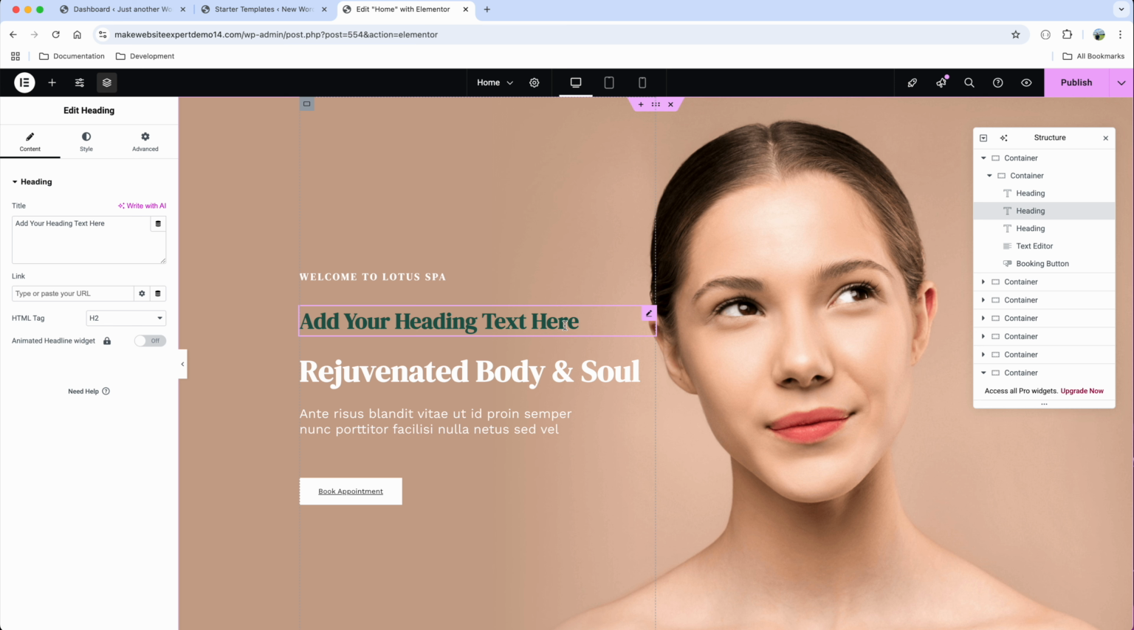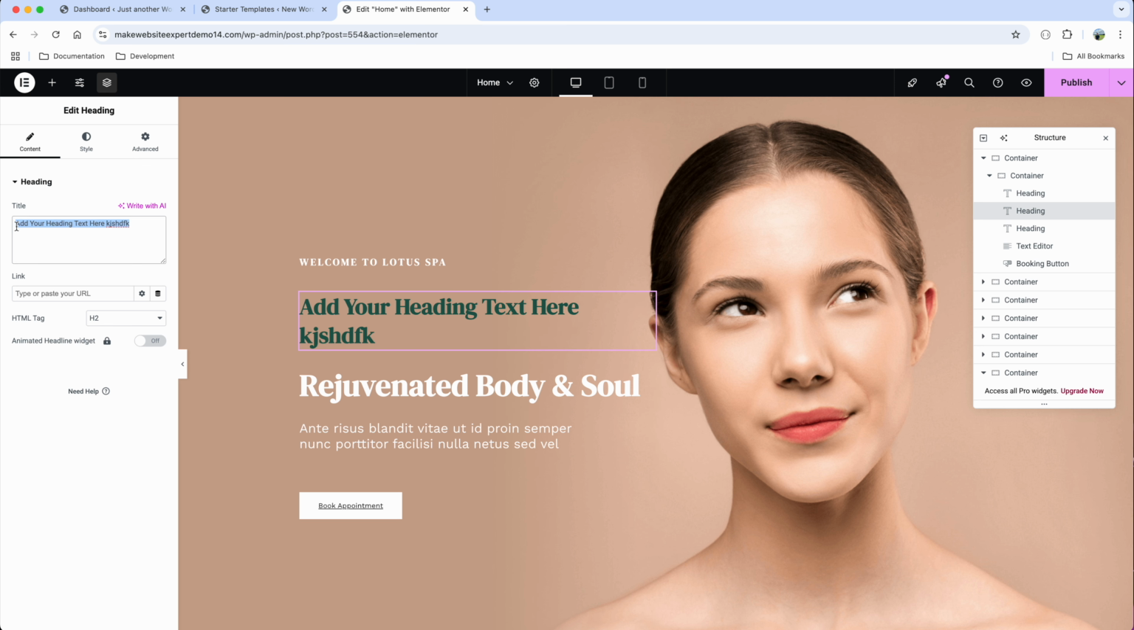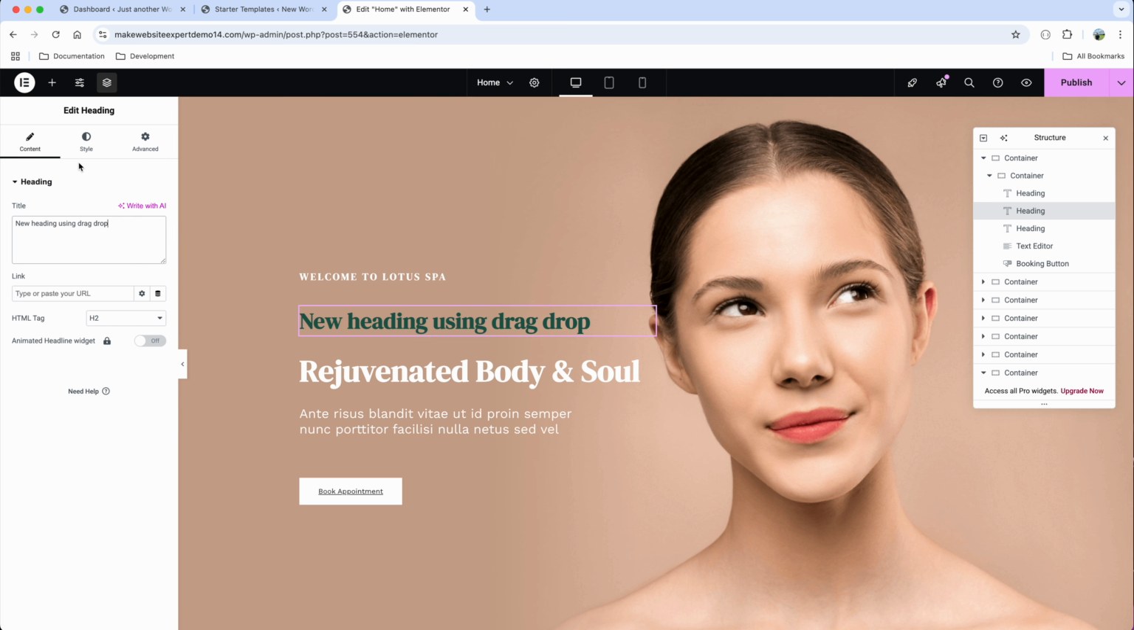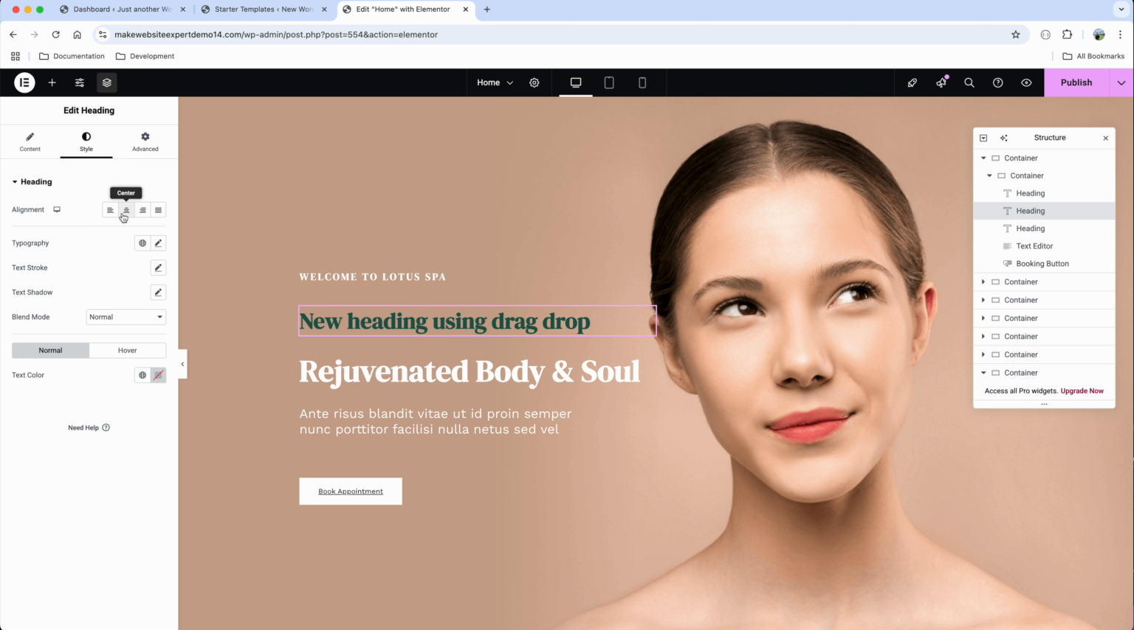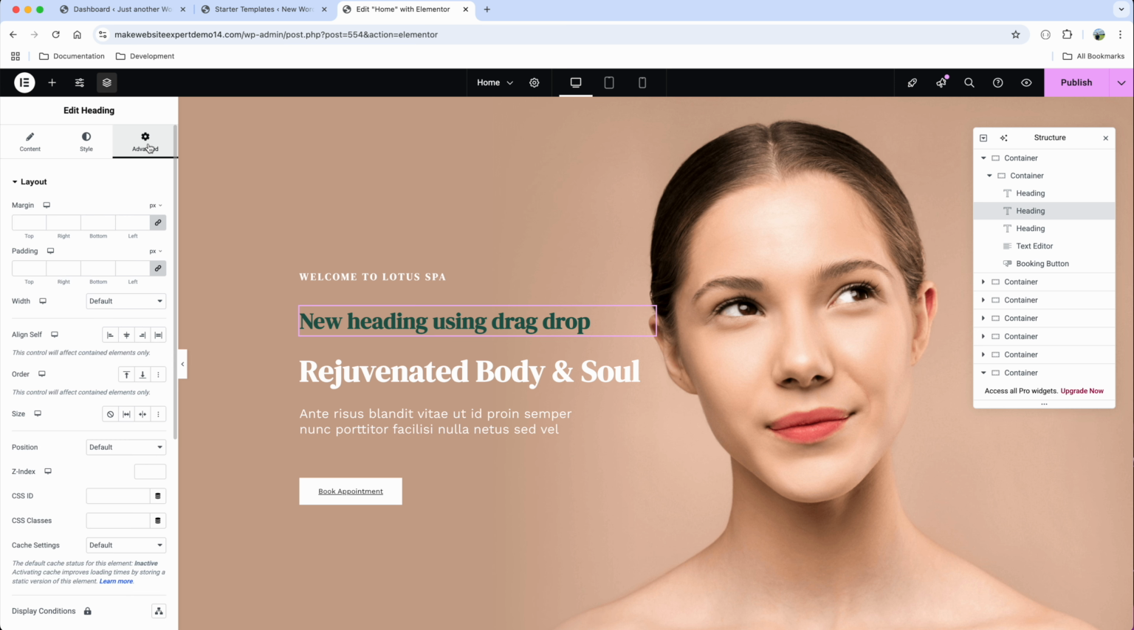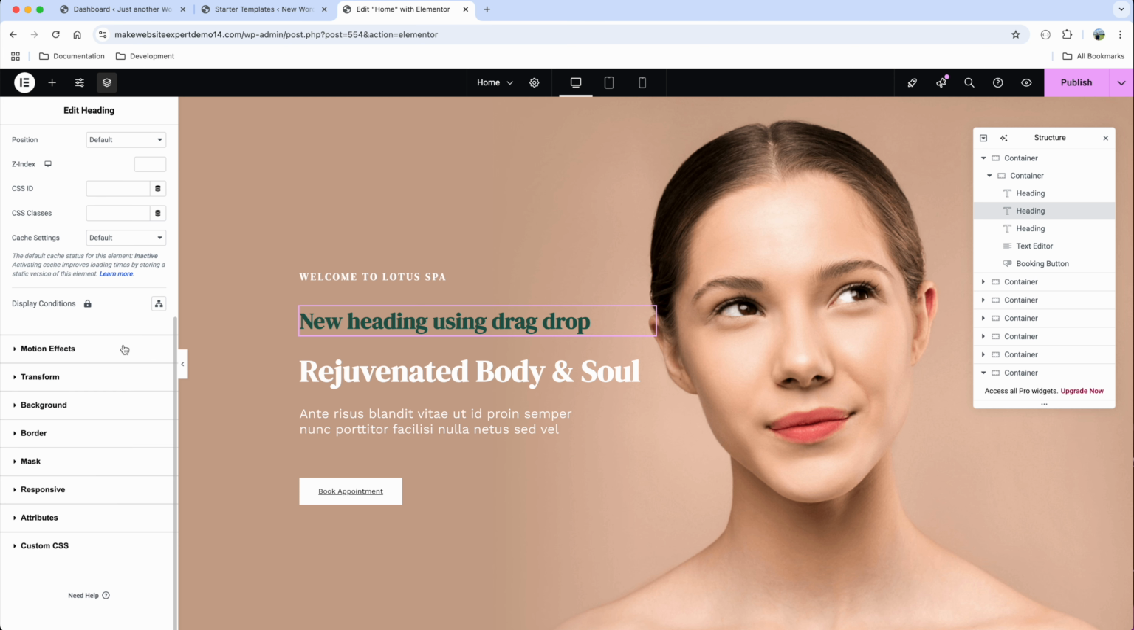To change the text, you can click here and start typing like this, or on the left side you can delete the whole thing and type the new heading. If you want to style it, go to style. We have different options here. We can change the alignment if you want to put it in the center, to the right, or to the left. You can change the typography. You can also change the text shadow and when you hover over as well. If you go to advanced, you can apply margin, padding, which we will cover later in the video. If you scroll down, you've got more options here.